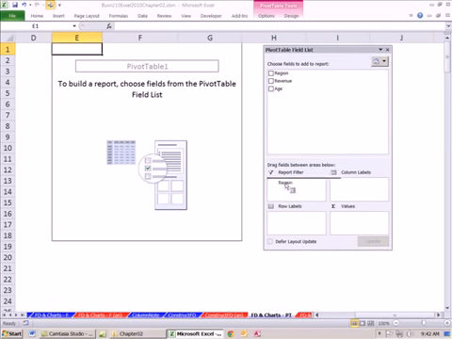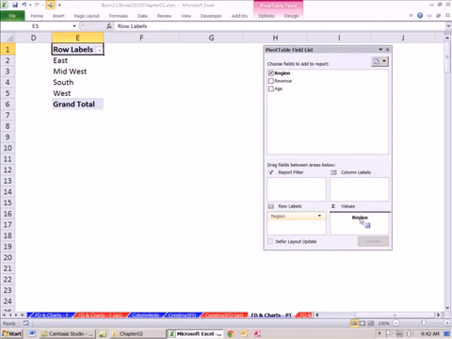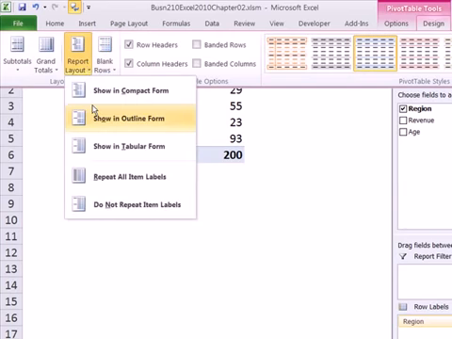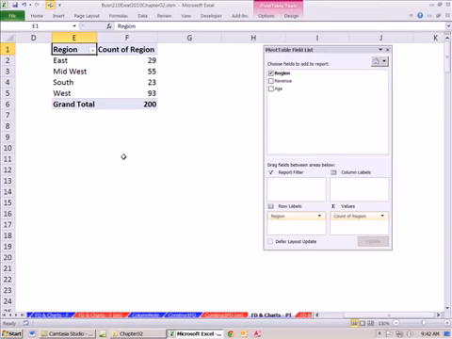I'm going to drag region down to row, region down to values. Oh, is that so easy? Remember, pivot tables annoy us with the formatting. So I'm going to go up to Design, Report Layout, and Show in Tabular. Wow, that's amazing. I'm going to click right here and type frequency.